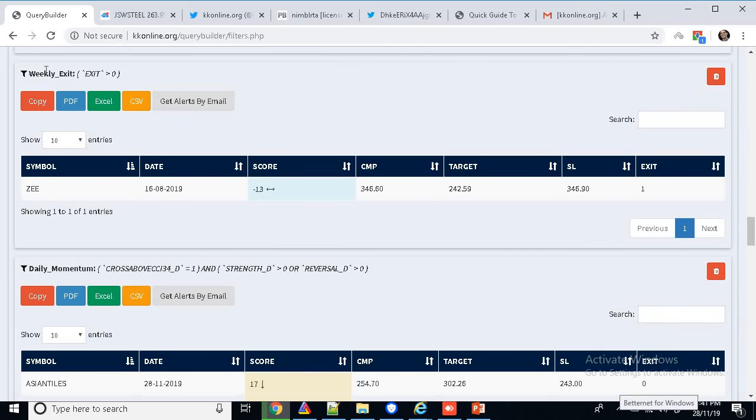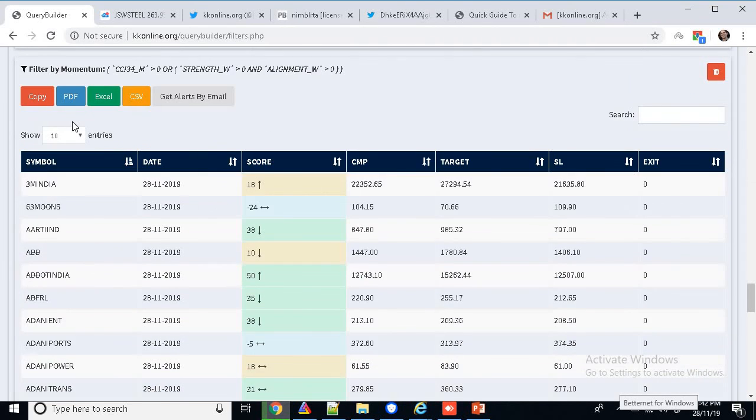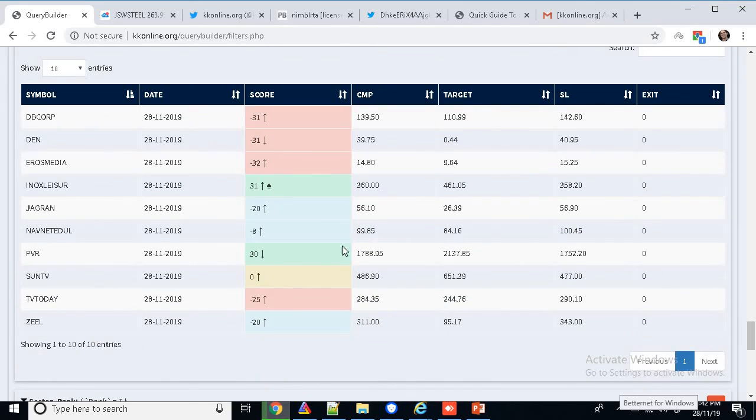Okay, so weekly exit. This will be updated on the weekends, that is on Friday. This basically tells you how the stock is losing momentum and you should be exiting. This is based on the weekly time frame. Then daily momentum. So this is how you can create conditions. A lot of conditions are available by default. This is another example, sector media, where the media sector is one. So all the stocks in the media sector will be available.